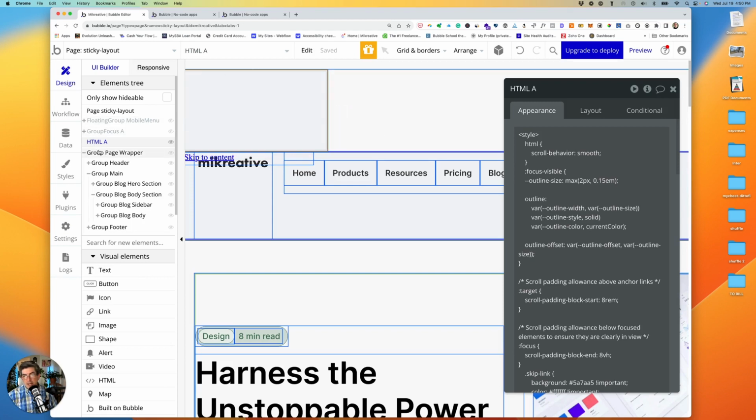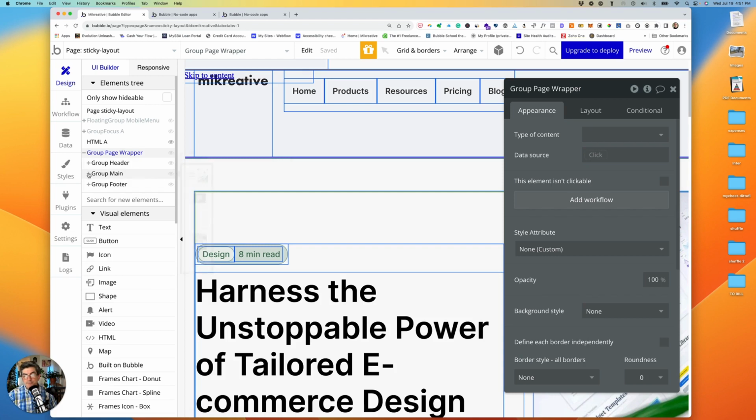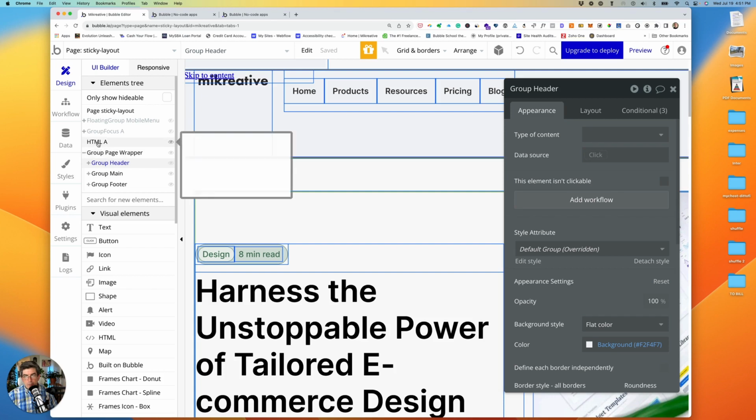And in the elements tree, you can ignore this for now. This is where I've written the CSS that you see on the screen right now. But we have our group wrapper. I put everything in a group. I can go over more in a different video why I do that. But within the group is the header, the main, and the footer. And above that is the HTML element where we have our CSS.